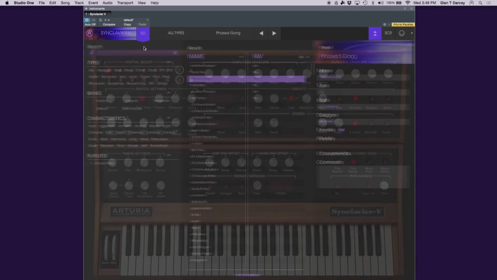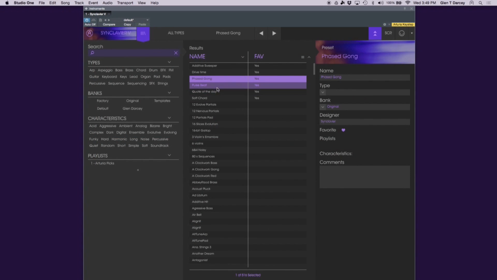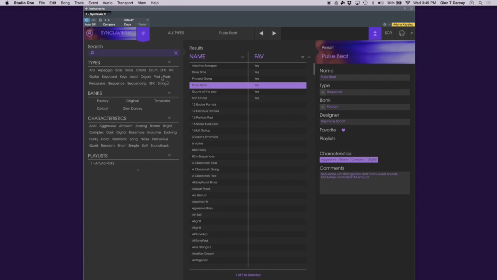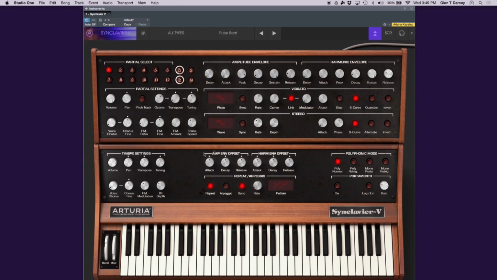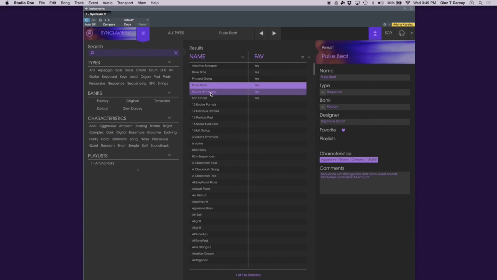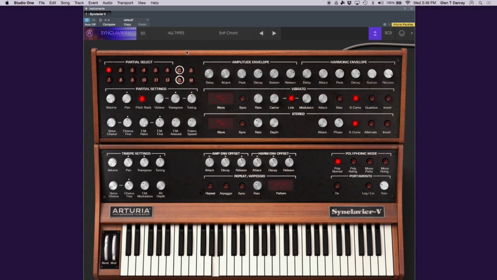I can quickly load up something here that uses a whole lot of partials. Give you a couple different examples. Okay, this is one sound, one key being pressed. There's another example called soft chord.